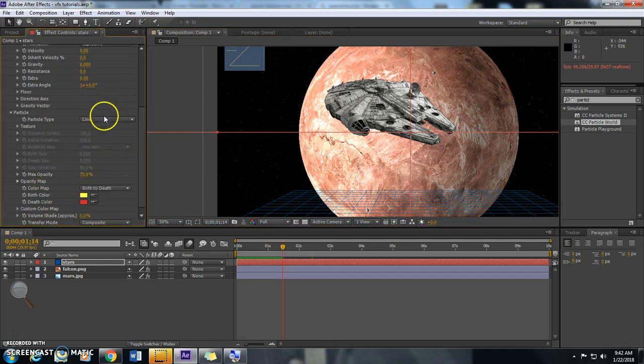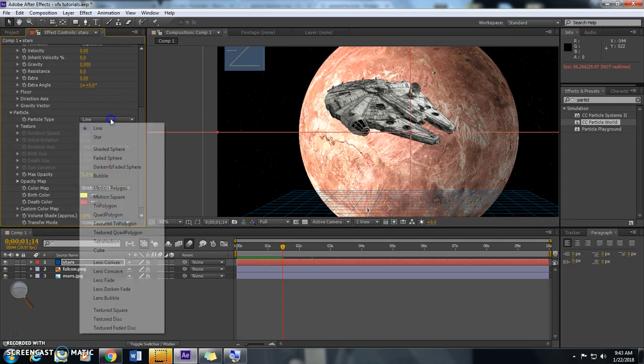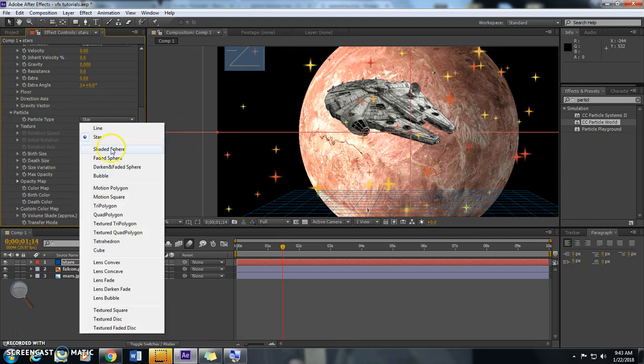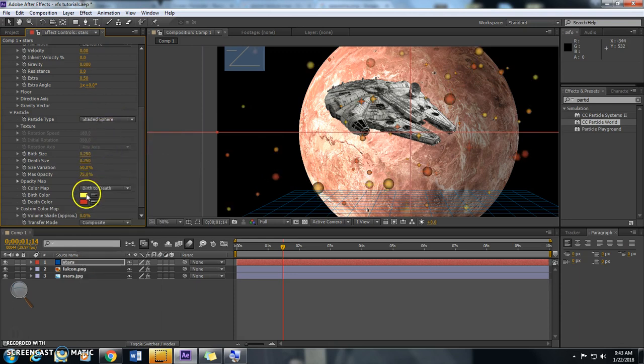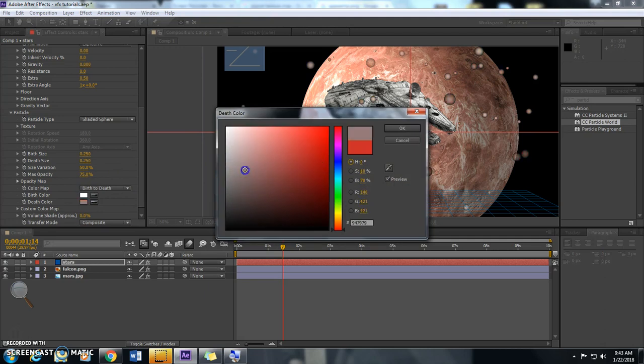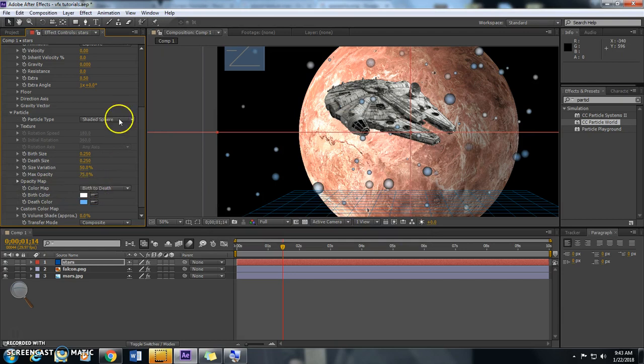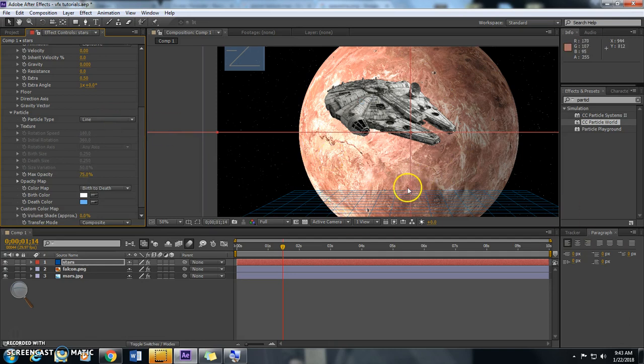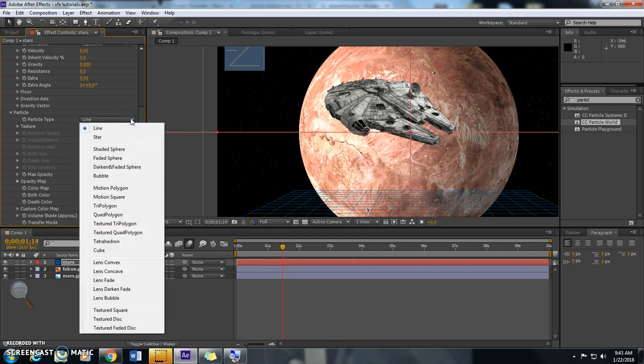Now, here's where you can get maybe a little bit more creative. Right now, those particles are just lines. You could have them be stars. That's a little cheesy. Shaded spheres. You could change the colors, so they start off white and they turn to blue. They could be bubbles. I don't know what your galaxy looks like. I'm going to leave them as lines for now, but feel free to play with this, do some different things.